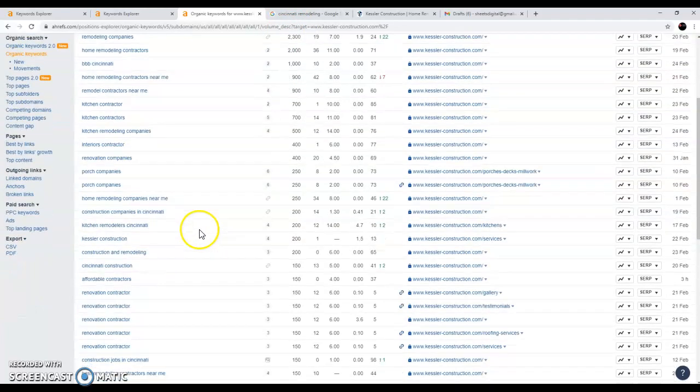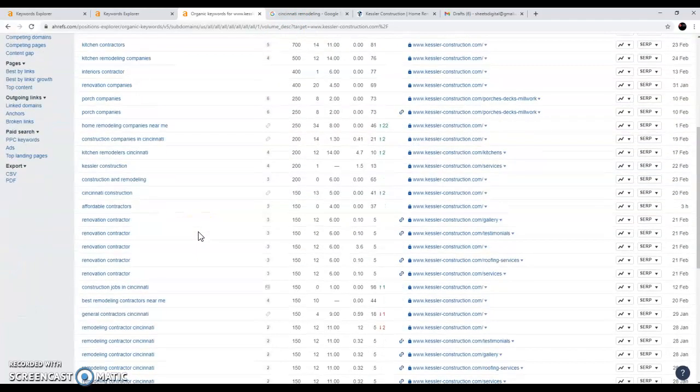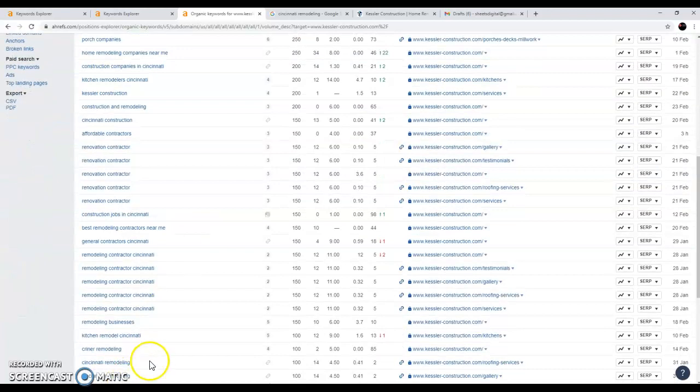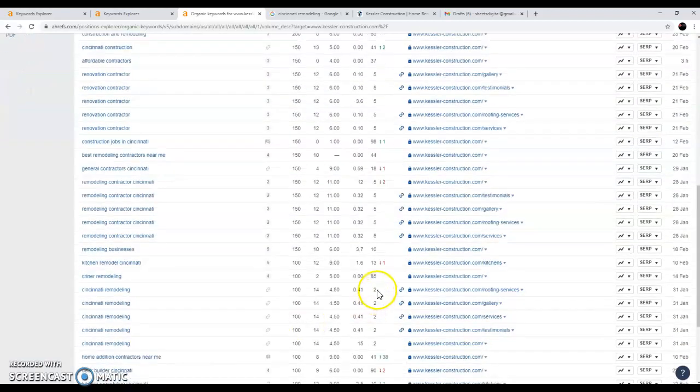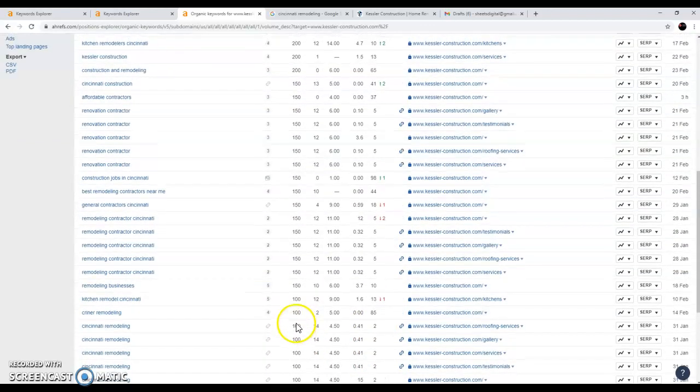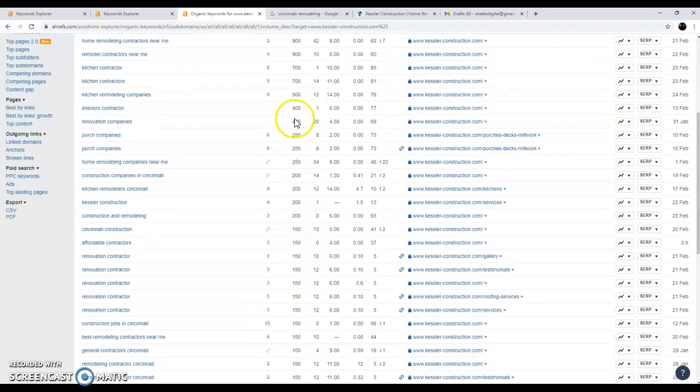I'm sure we'll see it on here if we go down far enough, but I don't want to waste too much time looking for it. Cincinnati Remodeling. So it says they're number 2. They're number 1 now, so something hasn't been updated yet. But as you can see, all these numbers are the volume of people searching for these terms.